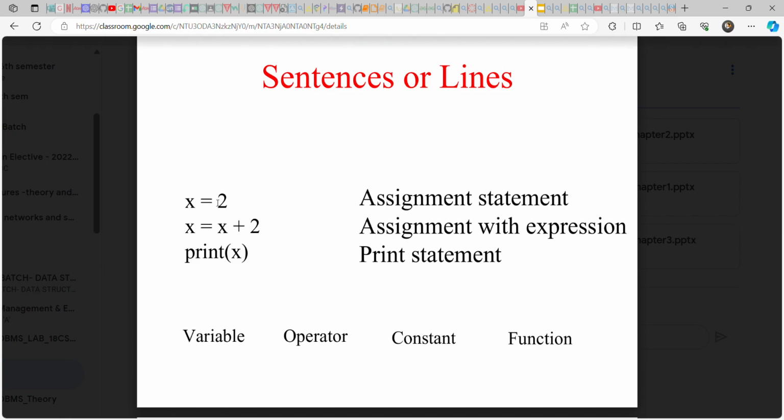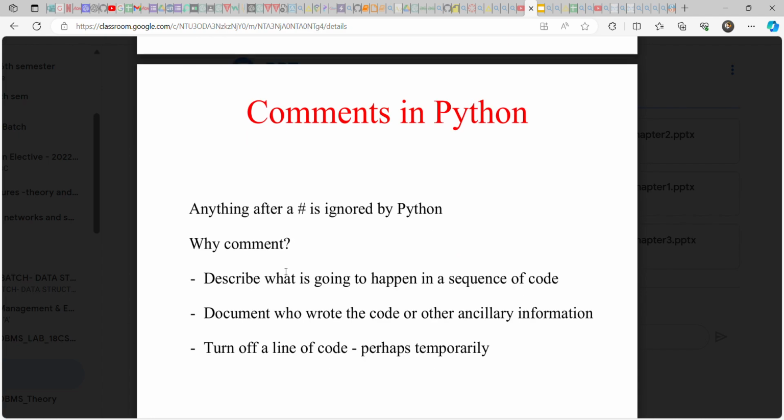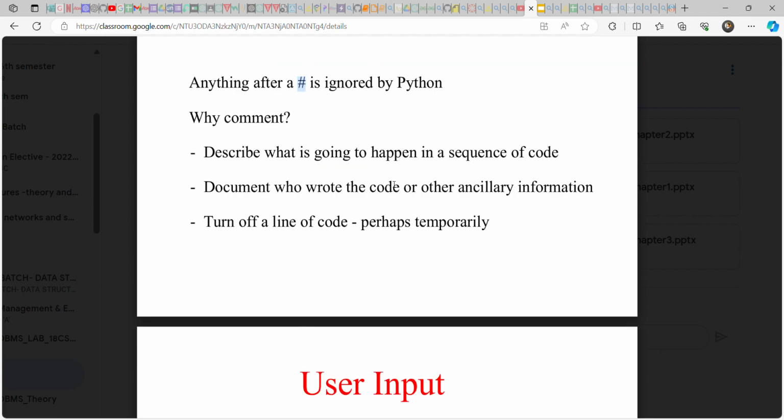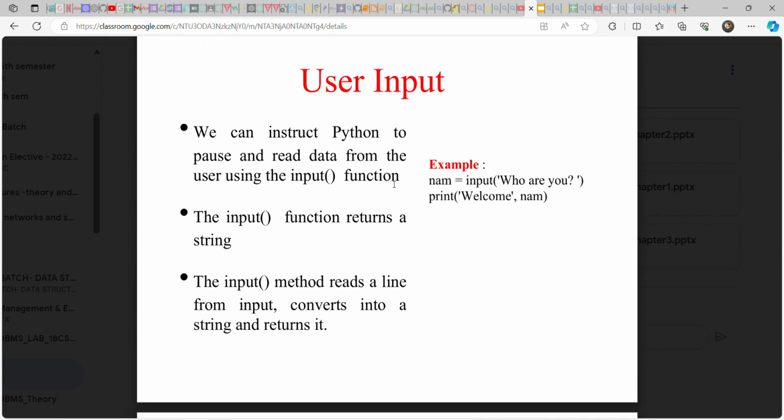The next is statements or lines. For example, we need to know what the assignment operator is. This is the assignment operator: x is equal to 2. So you are going to assign a value to this variable x. So x is equal to x plus 2. So 2 plus 2, 4. The answer is 4. If I want to write a comment in Python, I am going to use this hash. So these statements will not be printed.